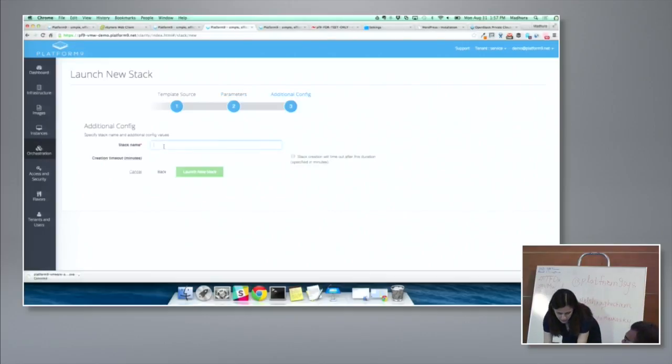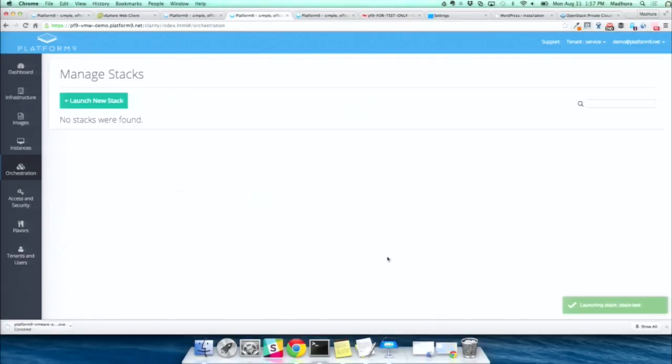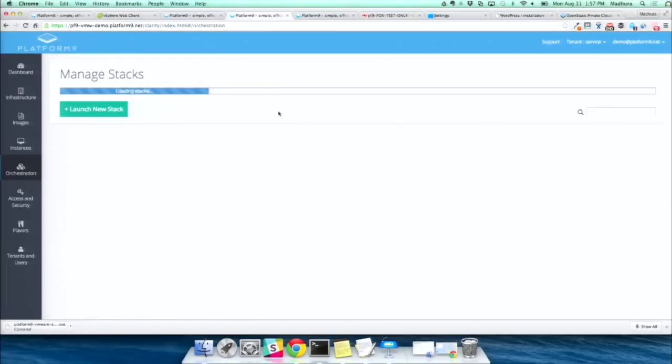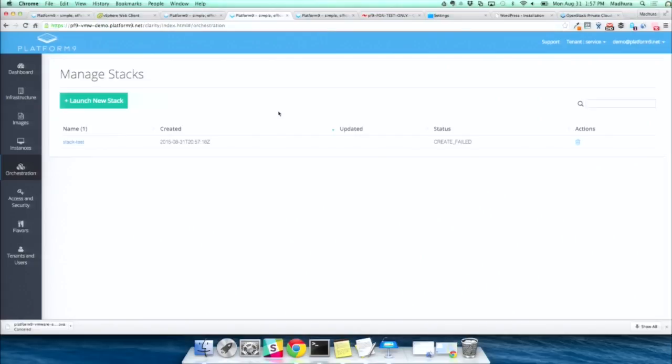So I'm going to go ahead and give this template a name. I'm going to call it stack test. I'm going to give it a 60-minute timeout. And then I'm going to say launch the stack, right? And now we've created the stack, and you will see that the stack creation will be in progress. This usually takes a few minutes because the underlying virtual machines will get deployed. They will come up, they'll get an IP address, then they'll talk to each other. So it takes a little bit of time. In the interest of time, we're not going to wait for that to happen.